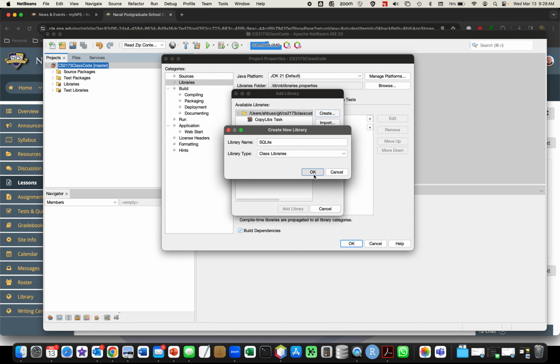Okay, but that's the library, and it's empty right now, but we want to add a jar, and then actually here, let's see.